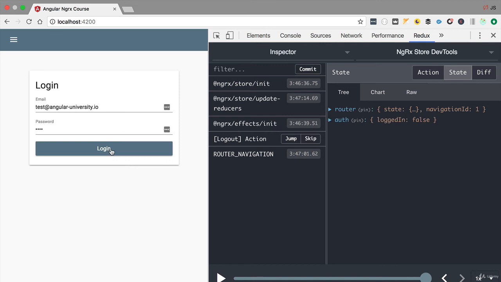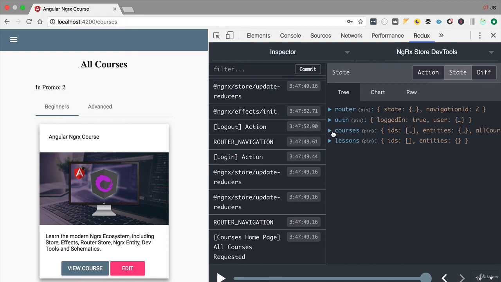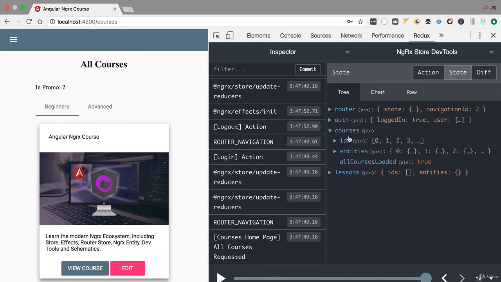Now whenever we log into the application we should see two new feature states show up linked to the courses module. So our reducer functions are going to be lazy loaded as well, together with the rest of the module. Let's hit the login button, and as we can see we are now on the courses page, and we have two new feature states. We have the courses state that we have populated before, and a new empty feature state, the lesson state. Everything is working as expected, which confirms that our initial setup of the lessons entity is correct.